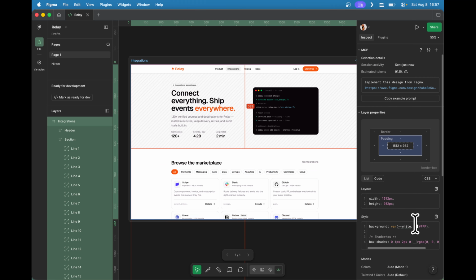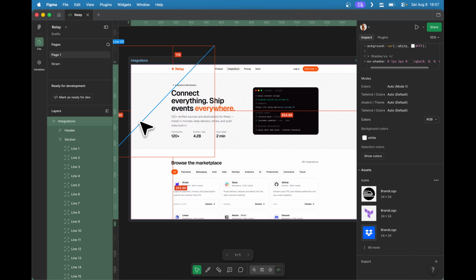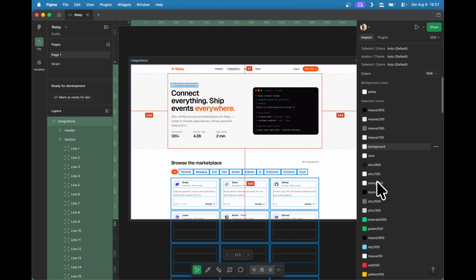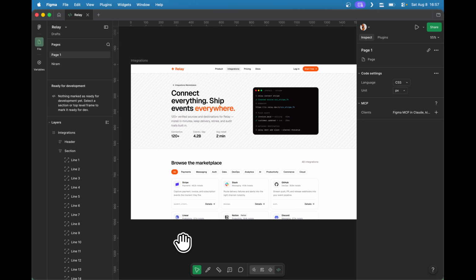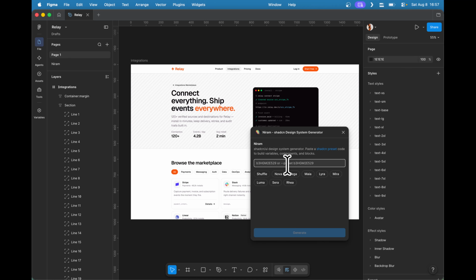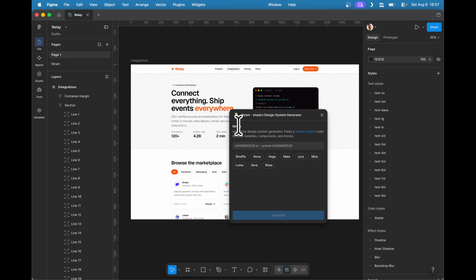And if you want to have default Tailwind colors and shadcn variables, check out my plugin called Niram. Go to here. Yeah, so this will generate all the shadcn UI design variables you want.